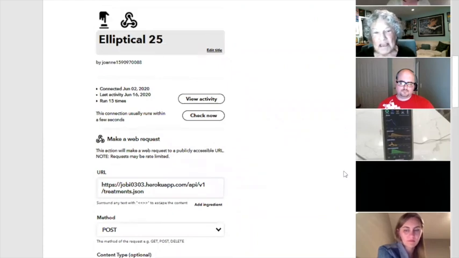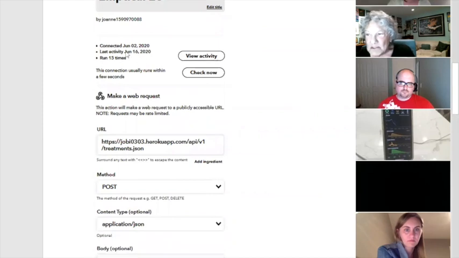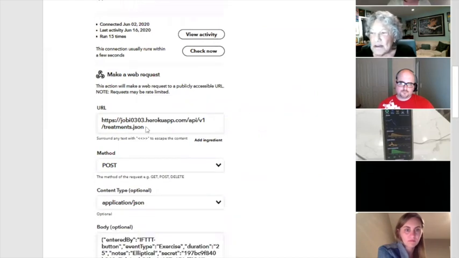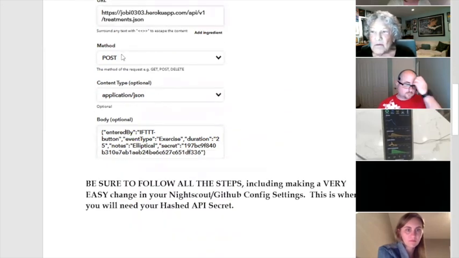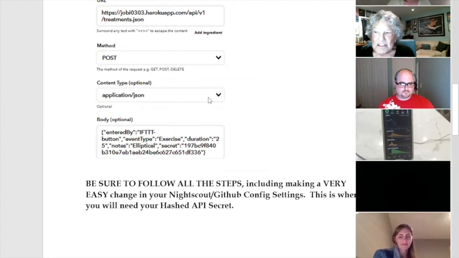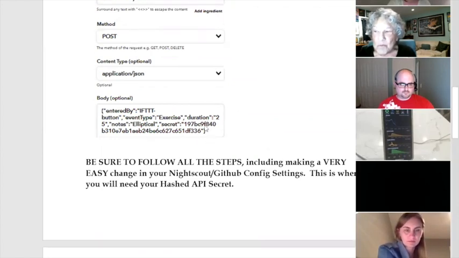So if you go to IFTTT and you say you want to create an applet, it opens up a screen and you can enter, and this tells you when I did it, you have to enter your Heroku site, and then you say, I want to post, and then you click on this little pull down menu and you say you want an application JSON, and then in the body is where the important stuff happens. This is what you want it to do.